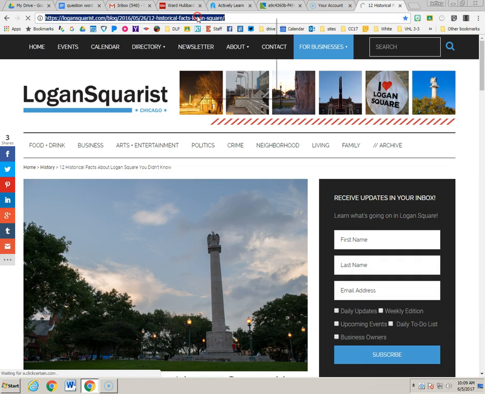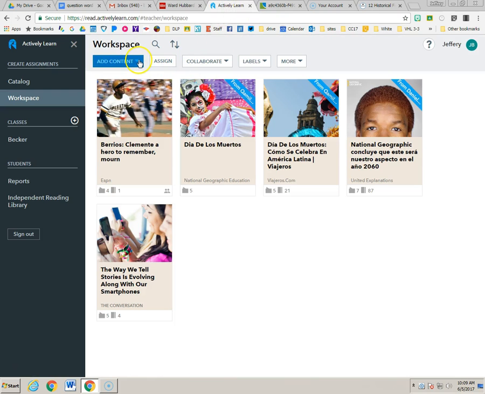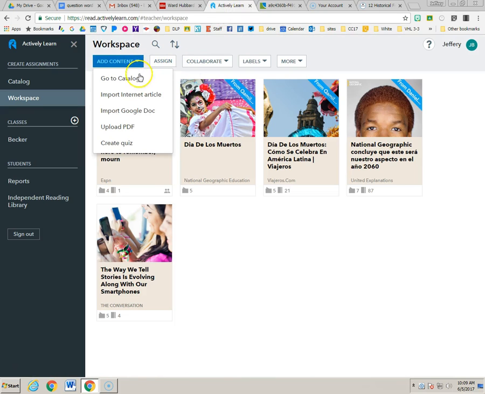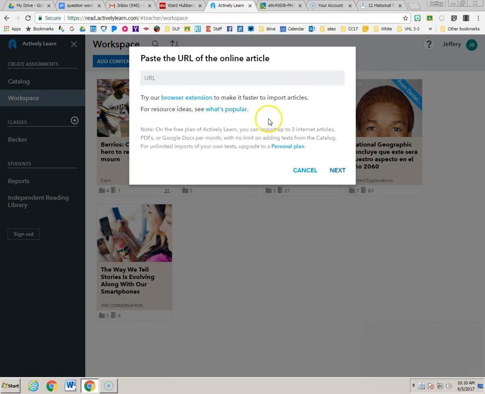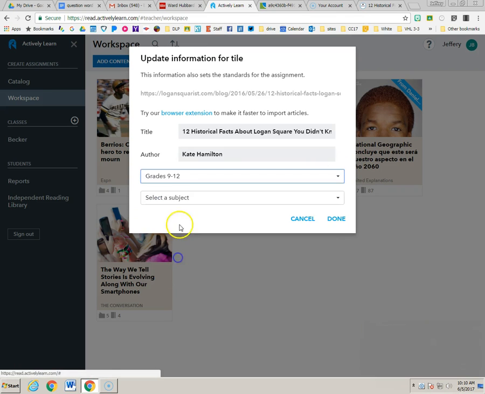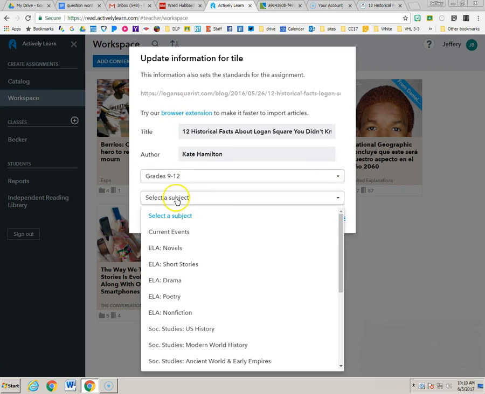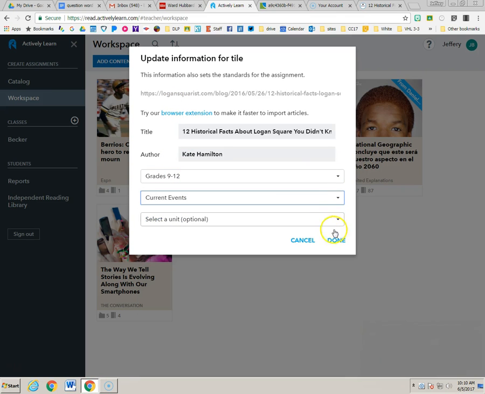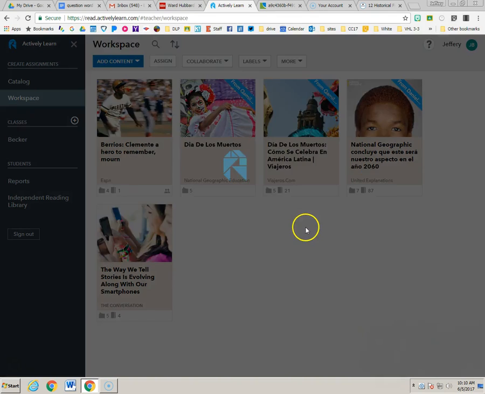Next, you want to get the article that you want the students to read. We're going to use an internet article, but when you add content, you can add content from various sources. So you can select a grade level if you'd like, and a subject. We'll just do current events. A unit, you can also add, but we'll skip that part.